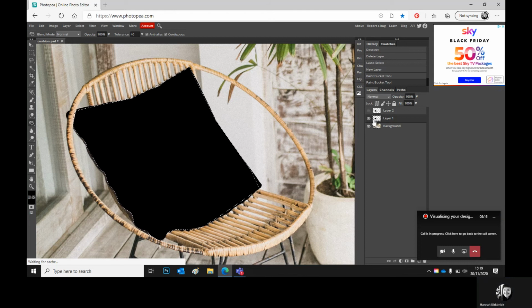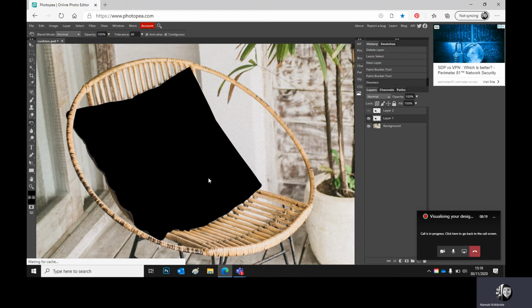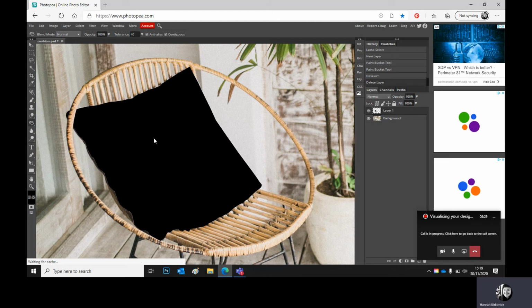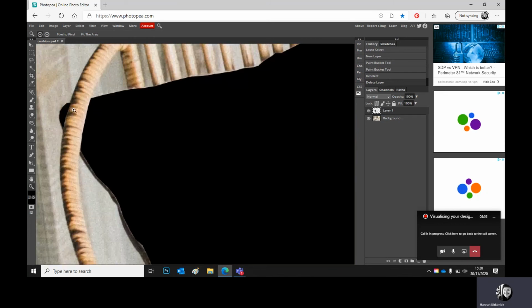Okay, so here's my selection that I made earlier, in which I very carefully went around all the nooks and crannies of my cushion to get it nice and precise. You'll notice that there's actually a little bit of the cushion that's peeking out from underneath the chair here. And I wanted to make sure that I got every little bit of the cushion in so that my visualization was as clear and realistic as possible.